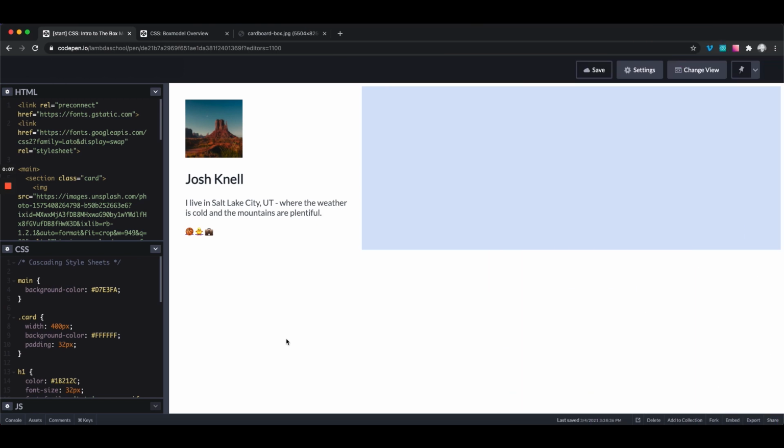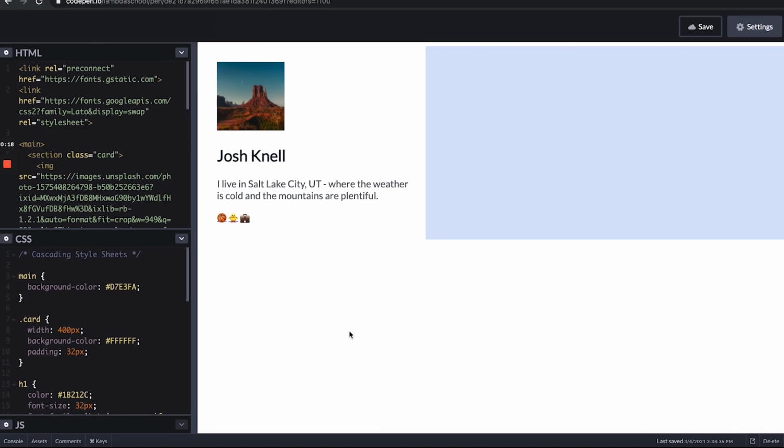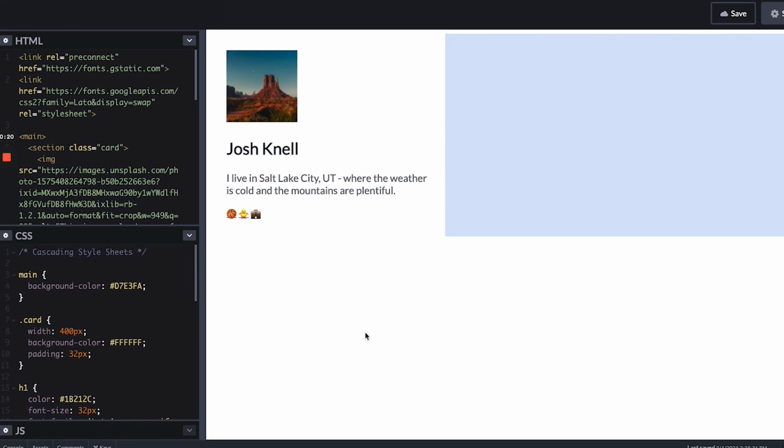Okay, we just used padding to give ourselves some nice padding around the edge. As you can see in our card here, we've got 32 pixels of padding, giving us that nice breathing room. We're looking more professional now. One thing that we don't know is the edge. It's not really visible, unless you look at this blue and white line here, you can see it.